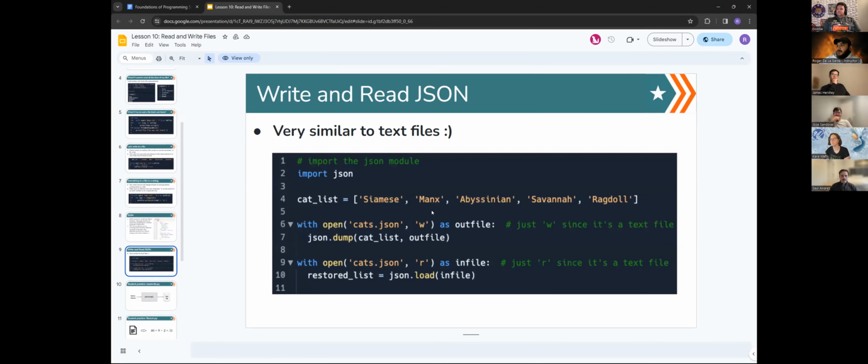Write and read JSON, right? So the methods you're going to be using to write in JSON come from a module in Python, and you're going to have to import it yourself. So you see here, on line 2, they import the JSON module, so you're able to convert your Python code to JSON. The code is still the same as you saw earlier. They have a list here called cat list with different breeds.